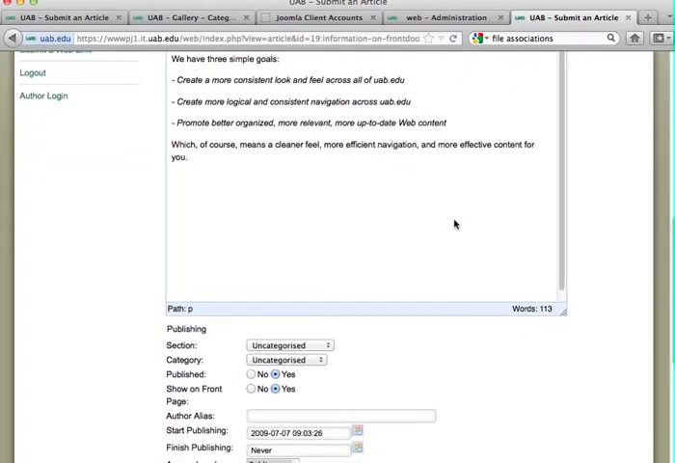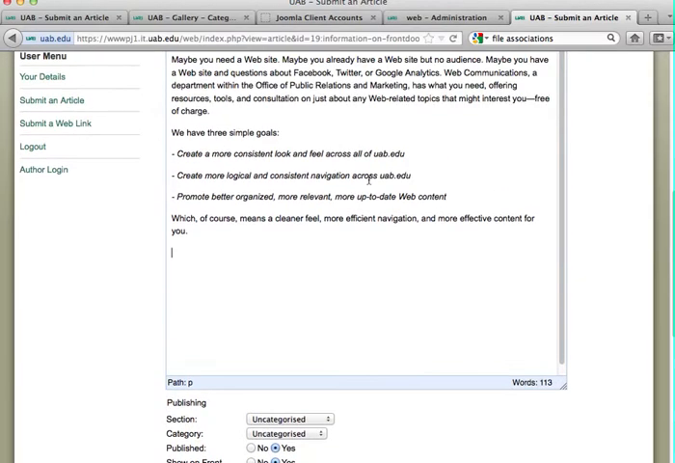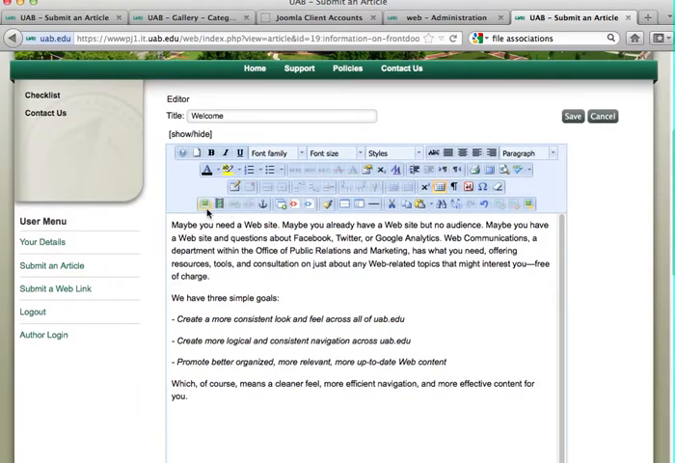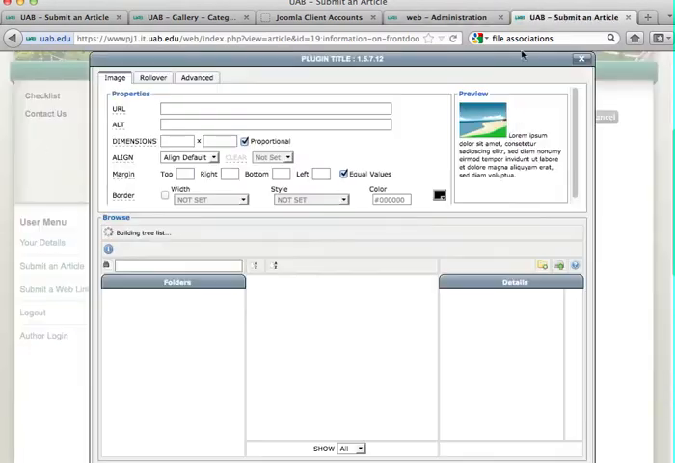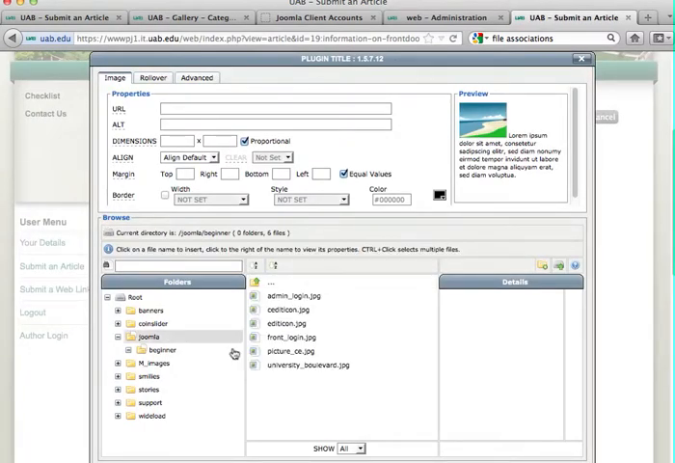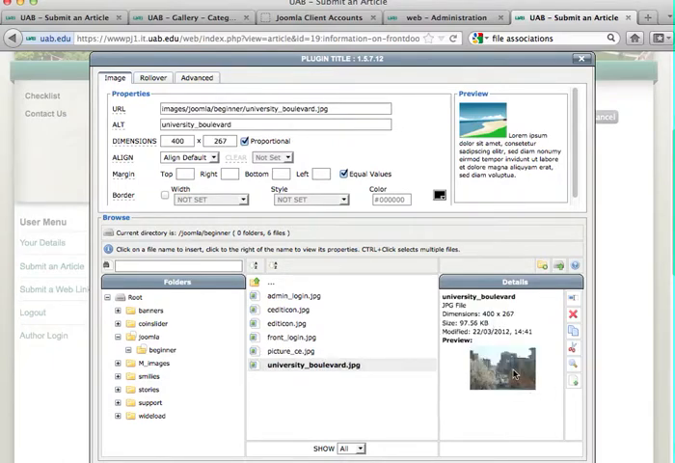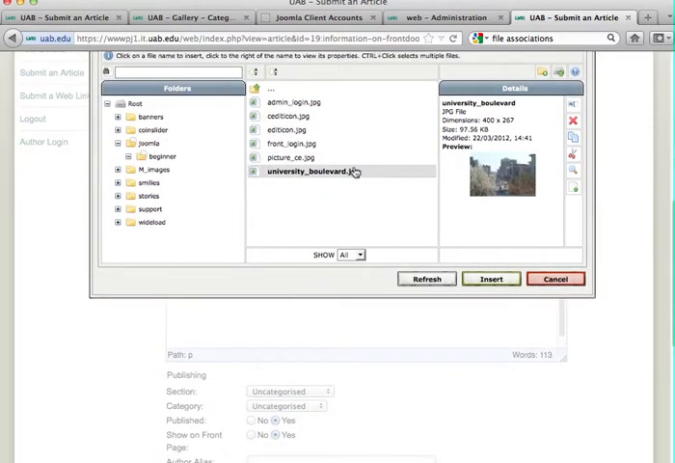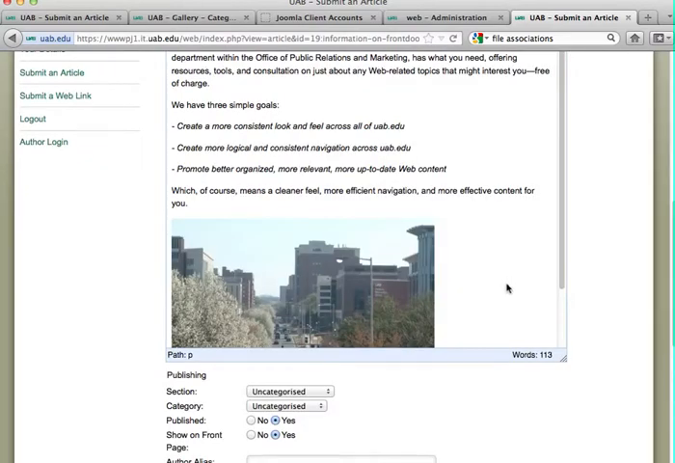Okay, and I am going to scroll and find a picture to place down here. So, I'm going to click on my insert edit image icon, and I already have one uploaded, so we're going to use the picture of the University Boulevard and click insert.